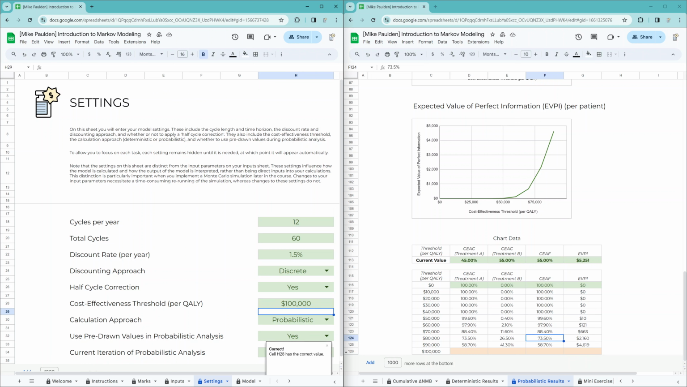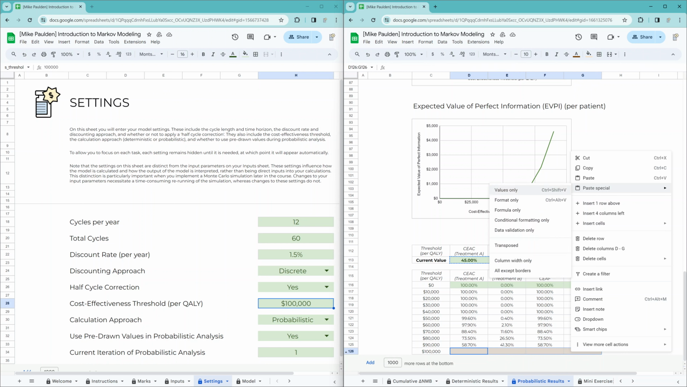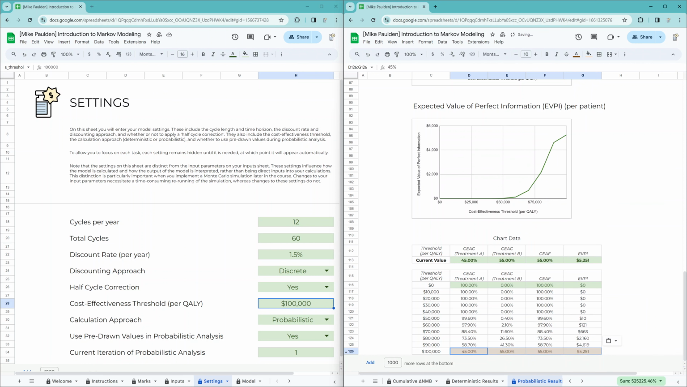Okay, so we've updated this to 100,000. That's caused this current value range to update. So I've selected that. I'm going to copy it and paste as values. Really important to paste it as values. You don't want to have formula, even if the formula is copied correctly, you don't want to have formula down here, because that would mean when you update the threshold the next time, these cells are going to update. We don't want that. We want these to be static values.